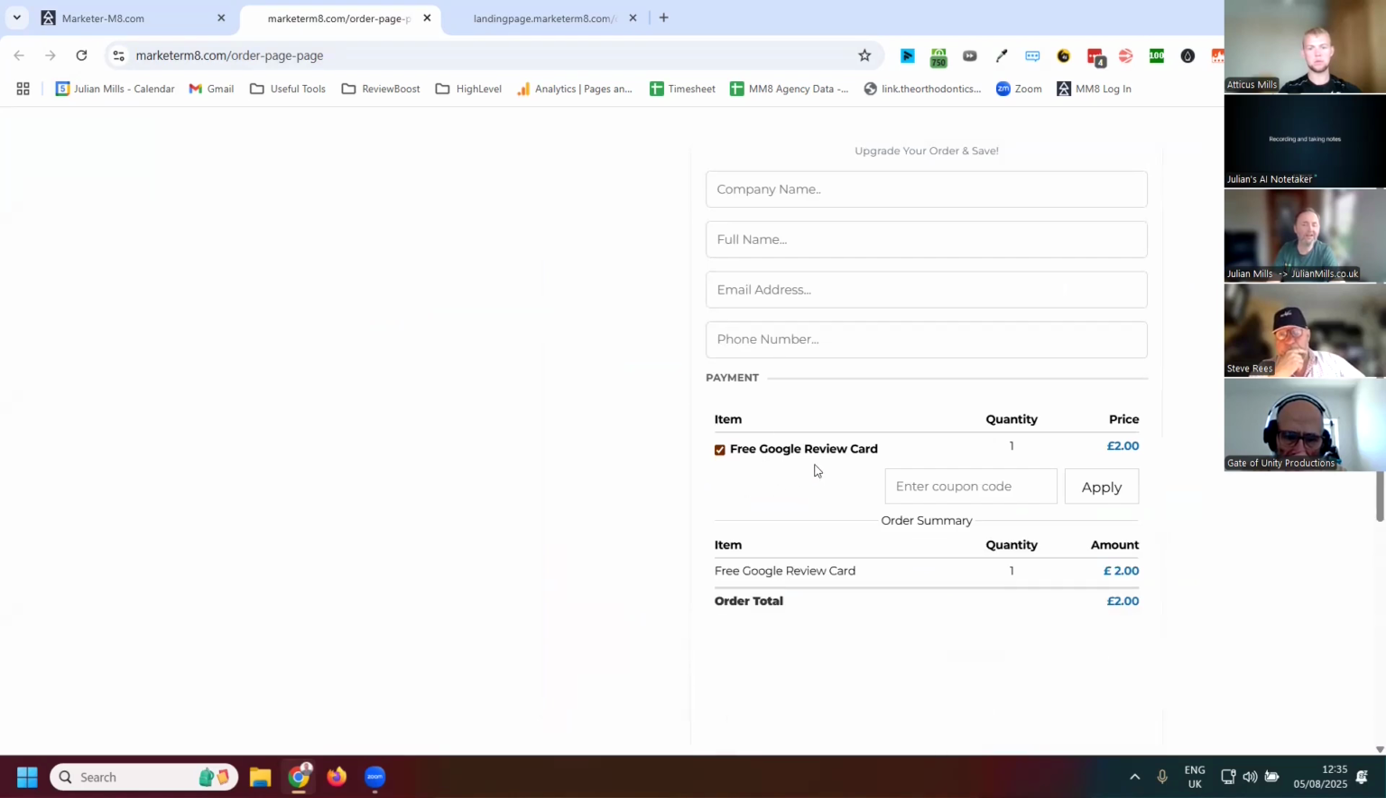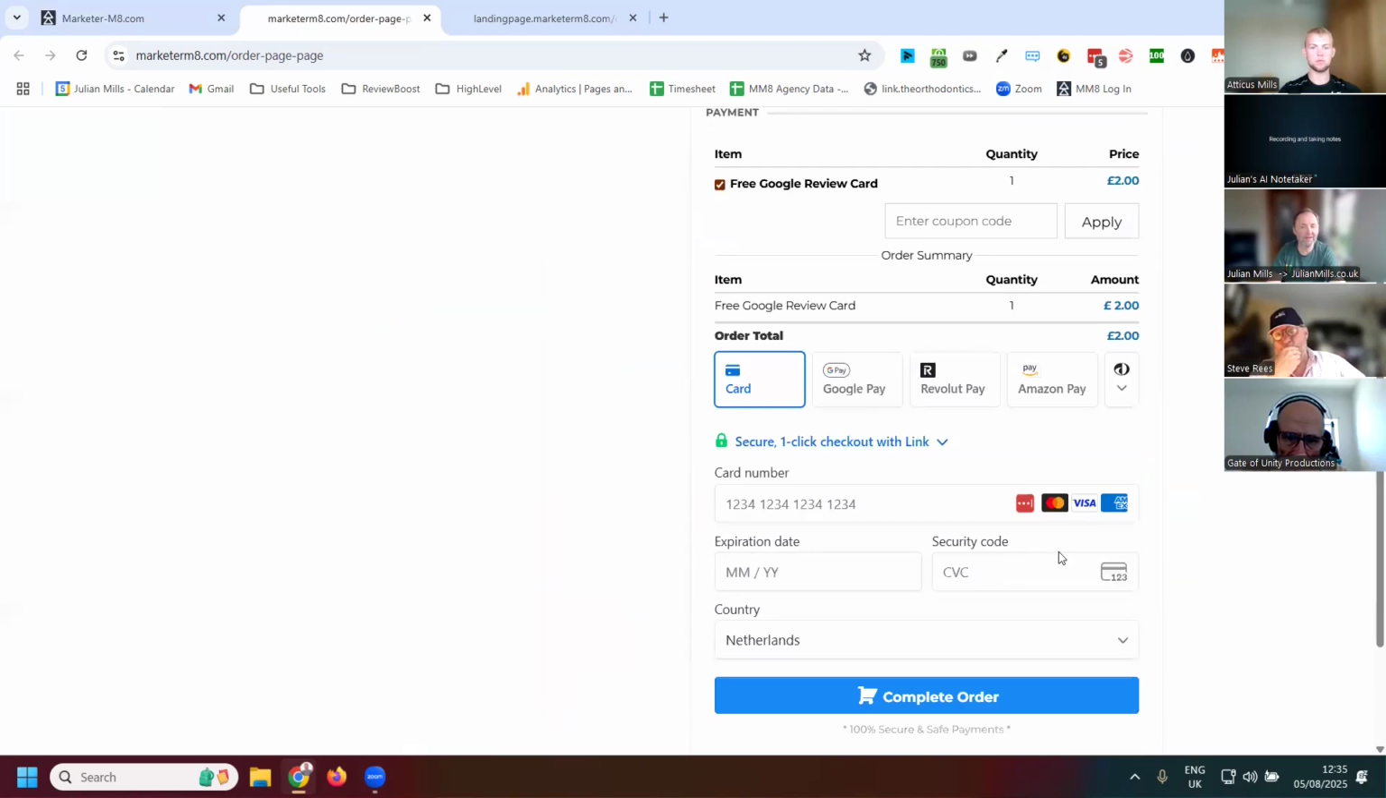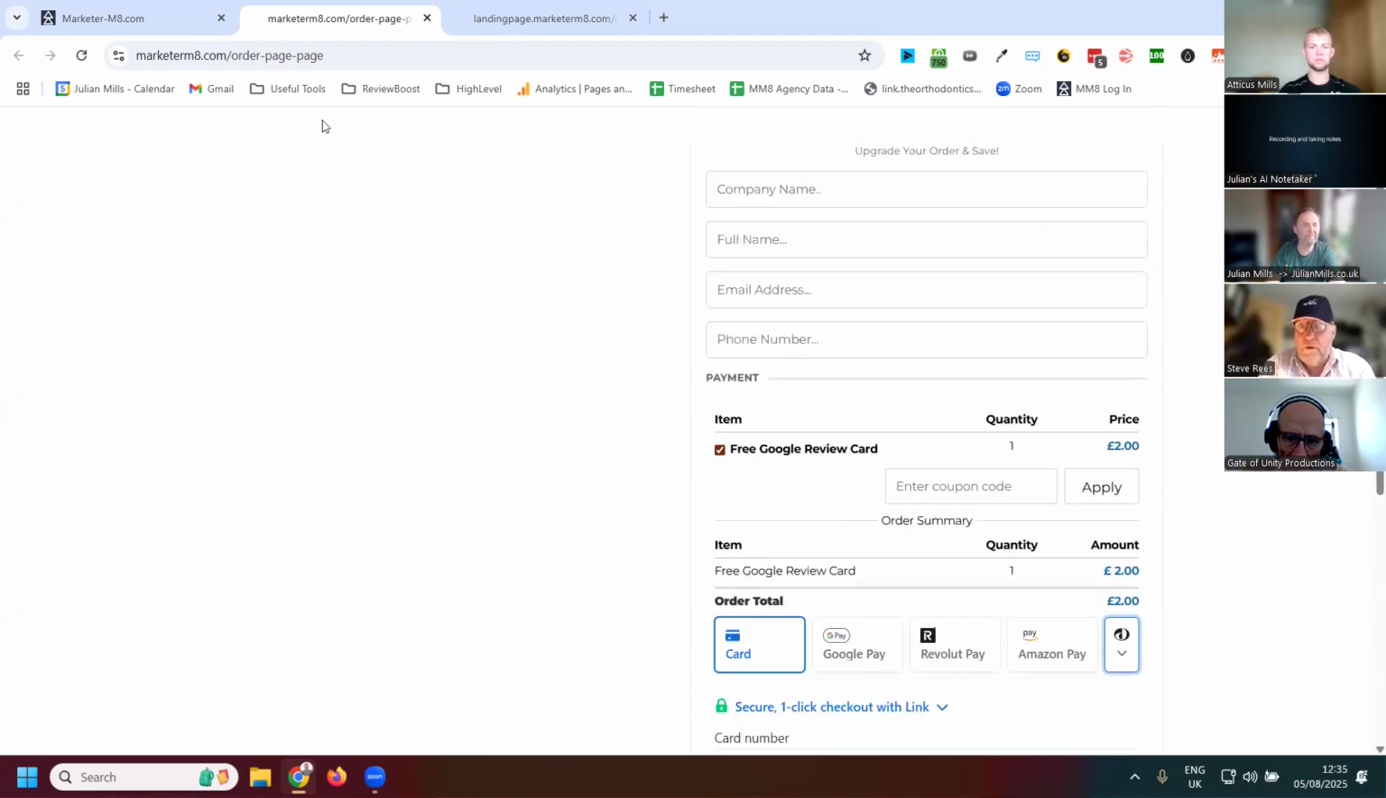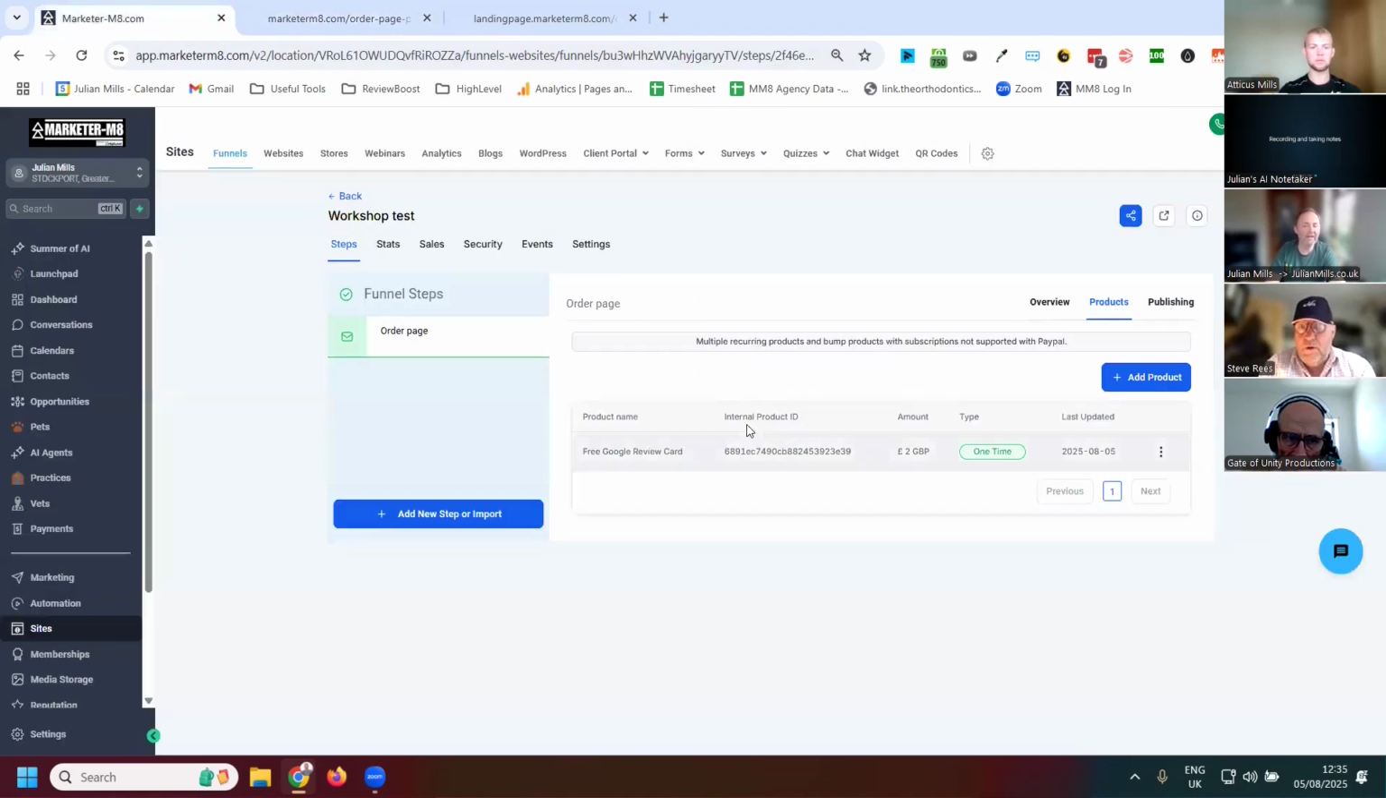That's it. And you can even have it so you can choose one. You might offer product A or product B or both products. You can choose combinations, coupons and that. So I'm using Stripe here. So it's got Google Pay and Revolut. I'm even taking direct debits here in the UK, which is quite handy, on to Stripe. So there's our order form page.